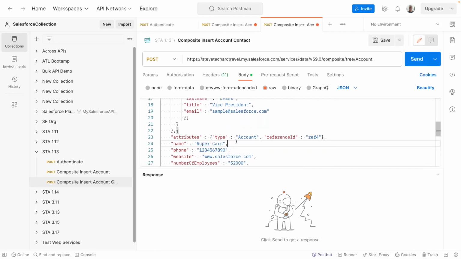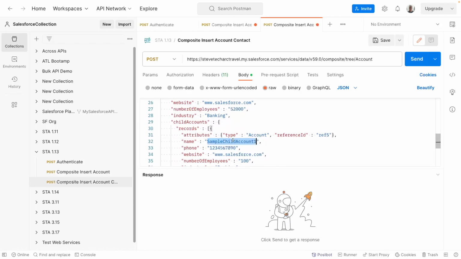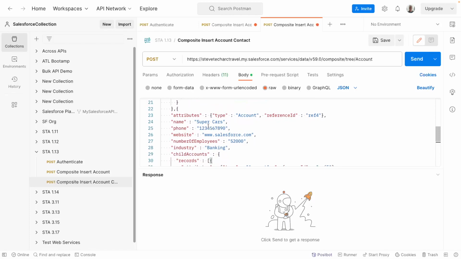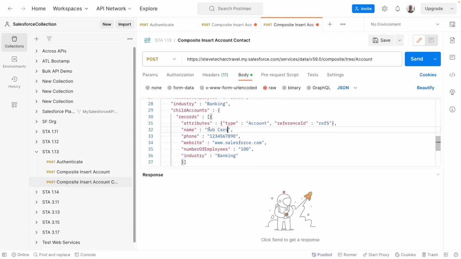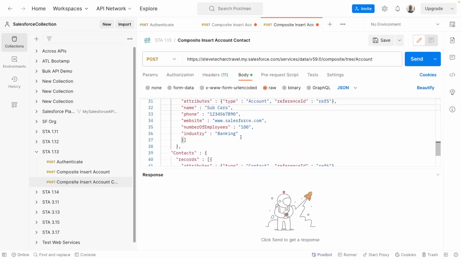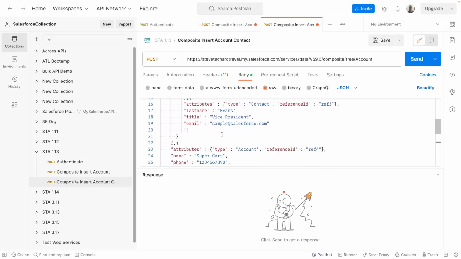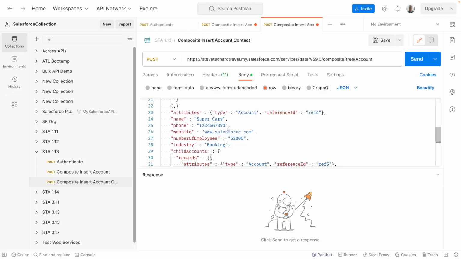So we have Super Cycles and Super Cars, and it has a child account. And this is going to be Sub Cars. So we are creating a Super Cycles with two contacts, a Super Cars with two contacts, and a Sub Cars child account, and it has its own contact. So this is two top-level accounts, a set of child contacts, and a sub account with it. This is a really powerful tree, all in a single transaction.